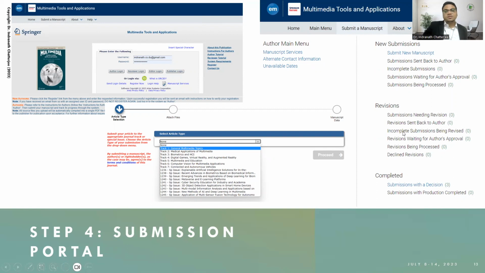This page will show different things. This is for the first-time submission. This is for submissions which you have already submitted and the paper is under review. And this is for papers which have already been accepted or rejected or are under decision within this journal. So for the first-time user, you have to click on submit new submission. When you click it, you will see this page.